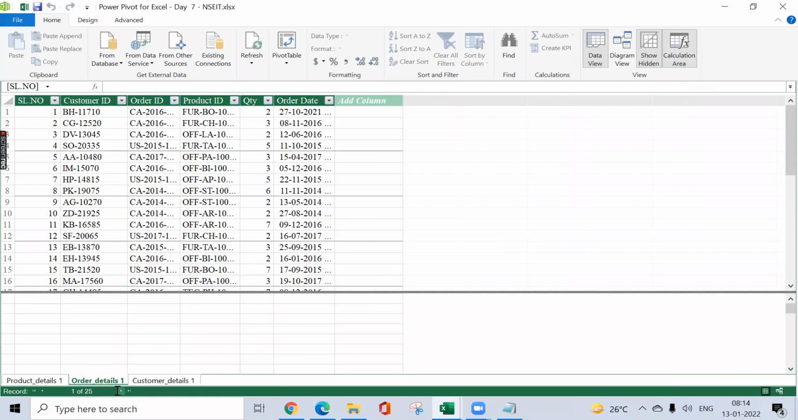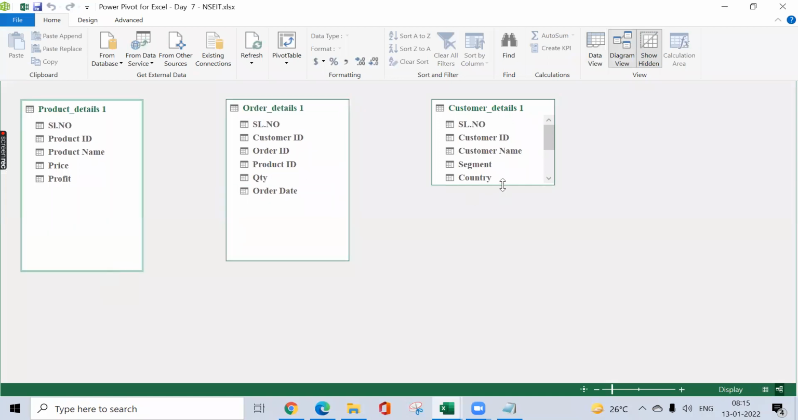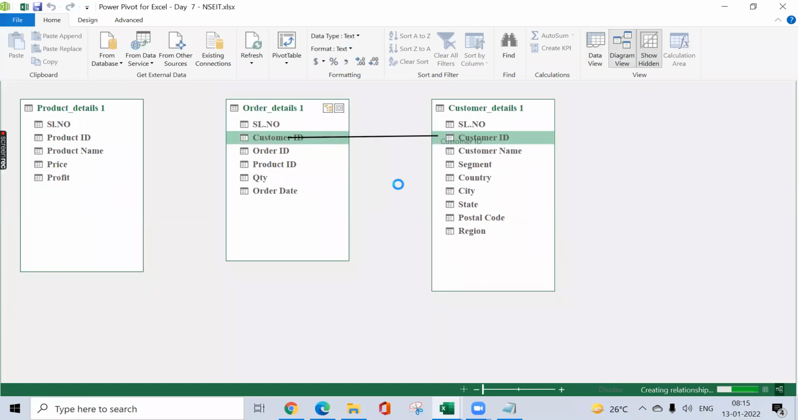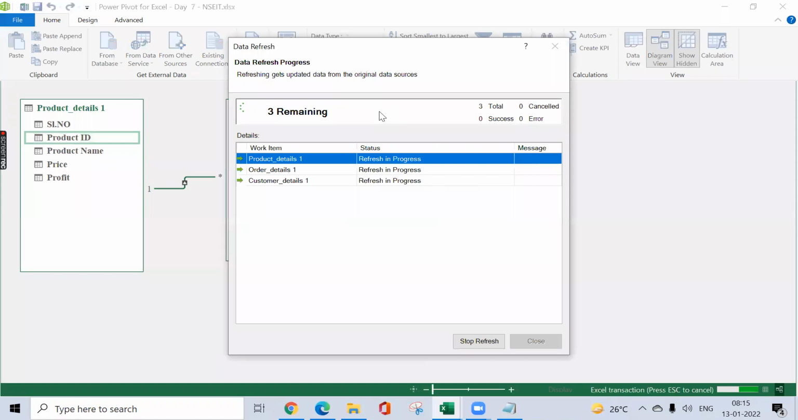Okay, now 3 tables are loaded and I'll go for diagram view and now we'll try to make some connections and let's see how it works. So I'll make the customer ID to customer ID, that is 1. And then I'll make product ID to product ID. Okay, now the data connection is done. I'll go for refresh and let's see how it works.